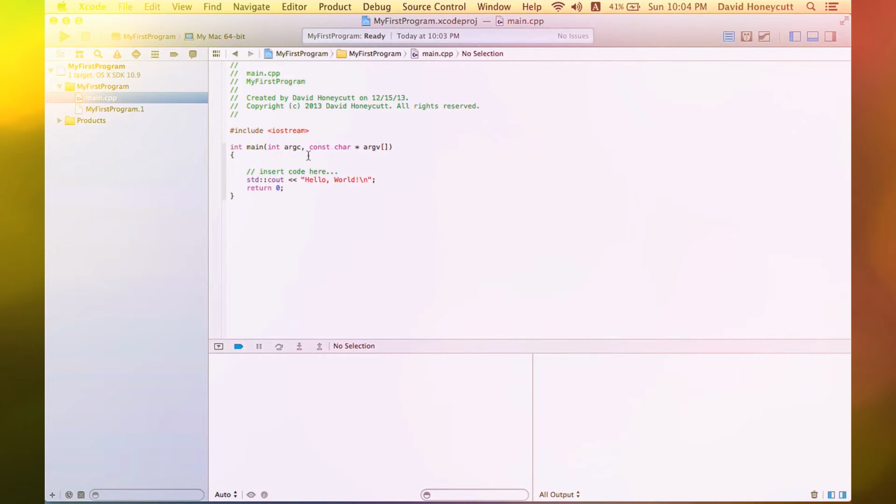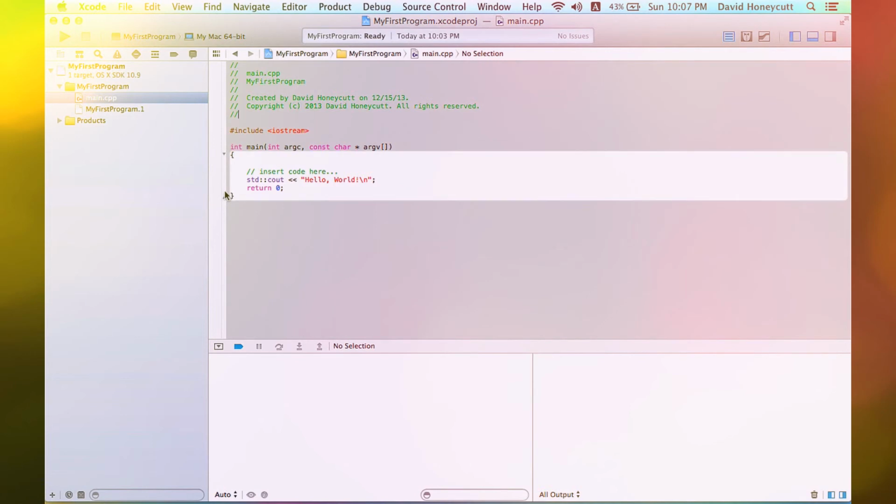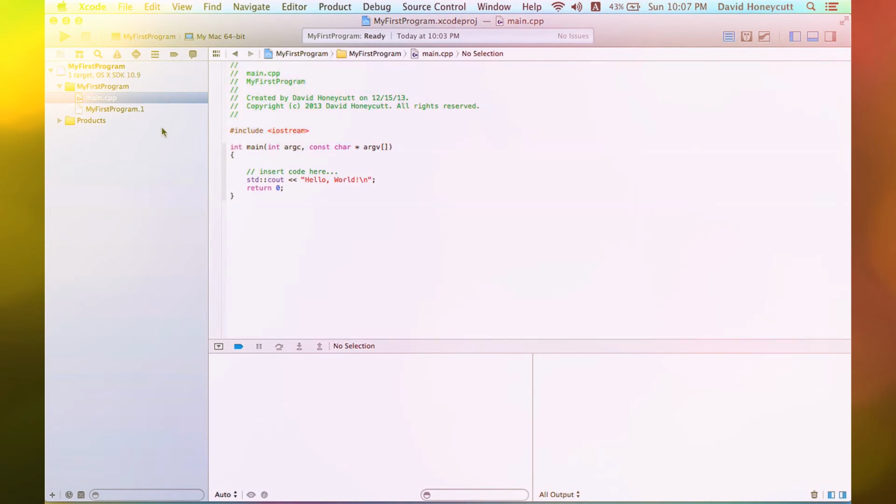The code they give us right now will produce an output that says hello world, which is written right here. So if we run this program by clicking this run button, it will build, compile, and then do the output, which is right here. This is your output window.